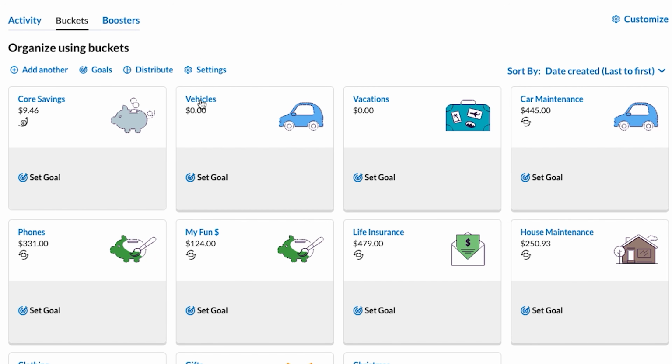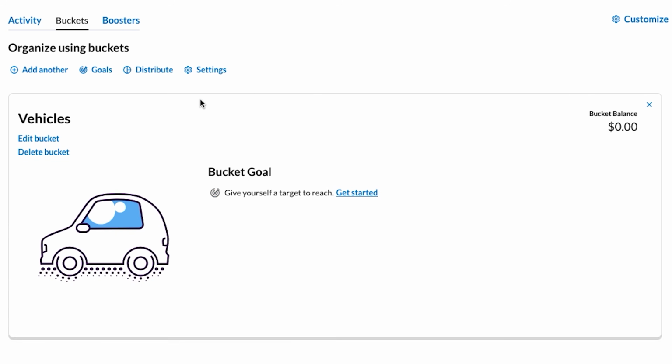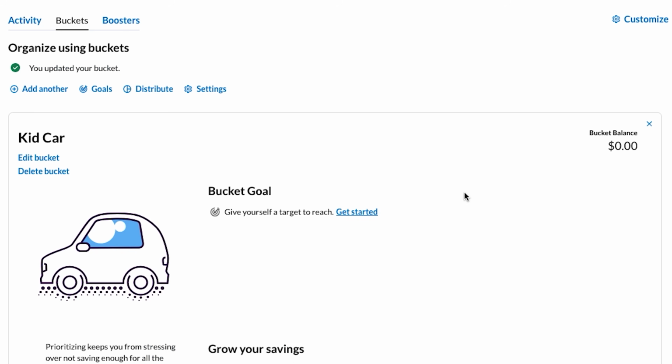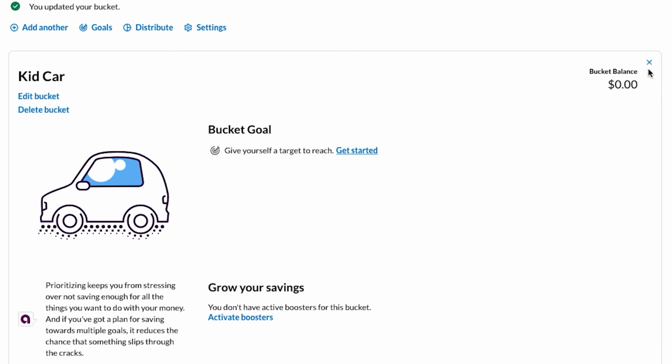But if I want to edit one, let's say vacation, I'll click on it. Edit the bucket. I can change the name to kid car. We're going to save up for a car for our kids. Update that. And you can see my balance is 0 right here.